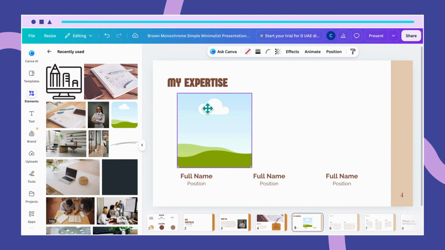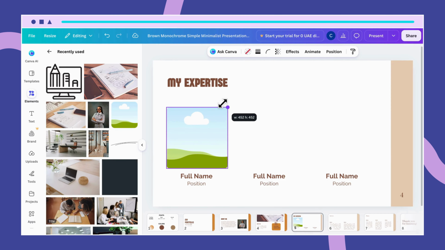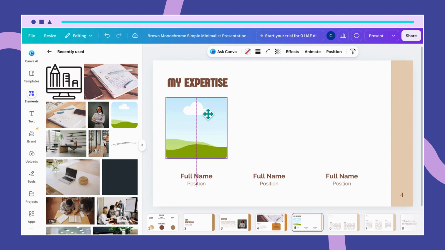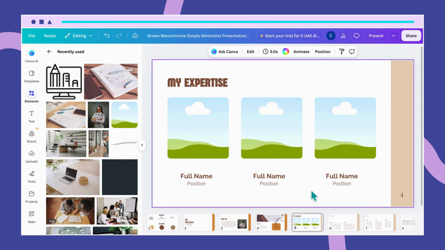I'll click on that and position it right here. Reduce the size, and then I'll raise it up. Now all I have to do is duplicate, because we need 3 of these. Like that. Okay. Next, let's find some images that we can use to represent the different skills that Sandra wants to show off.